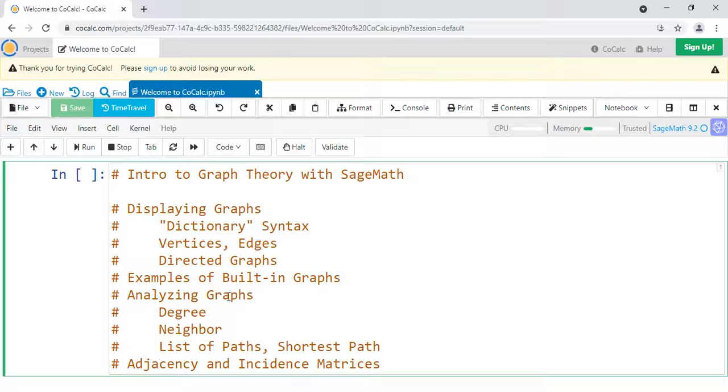So as you'll see in the agenda, we have a lot of ground to cover. Timestamps are in the description if you'd like to jump around. The first order of business is how to display a graph.